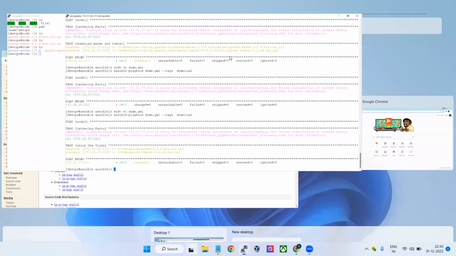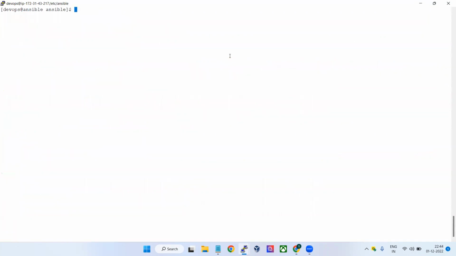The next task is, let's see, install and start the web server. I will create a file for this also, web.yml. Now insert three dashes on the center. First is hosts, node, gather_facts.